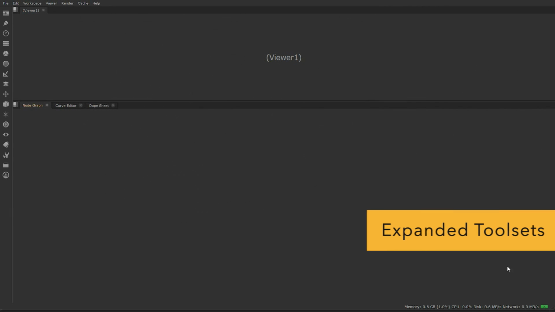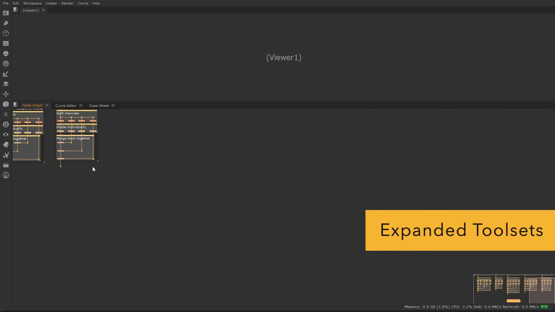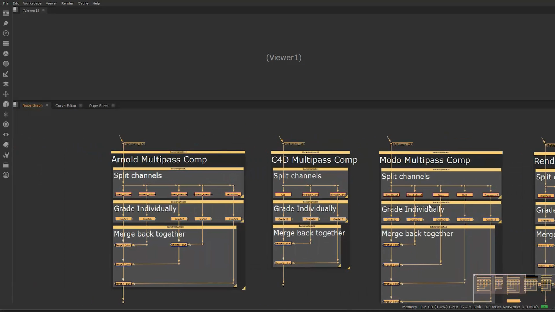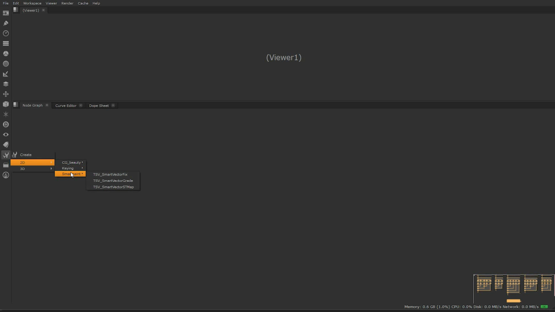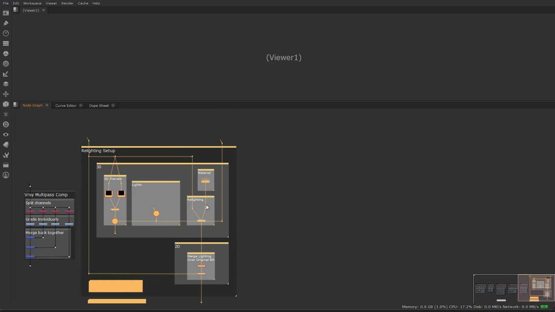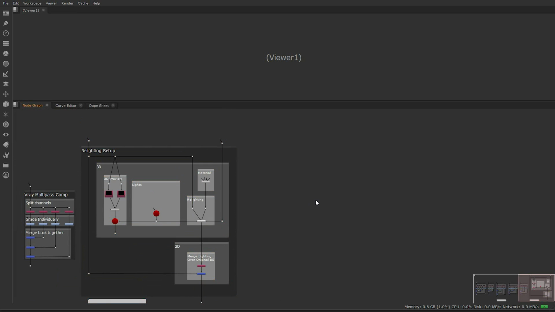New to Nuke is the addition of an expanded selection of toolsets. If you are a new or a junior artist, you'll be able to dive right into Nuke and use the powerful compositing techniques that Nuke has to offer. Toolsets include multi-pass render compositing, keying workflows, smart vector workflows for paint and cleanup, as well as particles, rig removal, and relighting. Each one of these toolsets comes complete with an example file that you can examine while learning how to put these tools to practice.